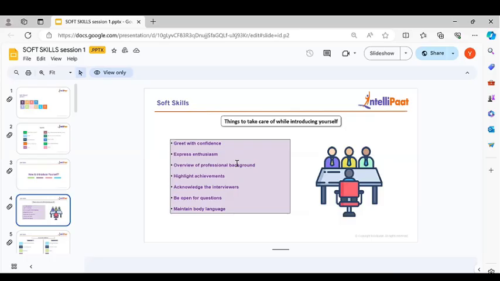All right. Now express enthusiasm. Now express enthusiasm not in terms that I'll be just giving answers and all. Express enthusiasm in the sense that I'll be showcasing my eagerness. That yes, sir, I'm really willing to join your company. Right? I really want to be the part of your continued success. So that is how you have to showcase your enthusiasm over there.